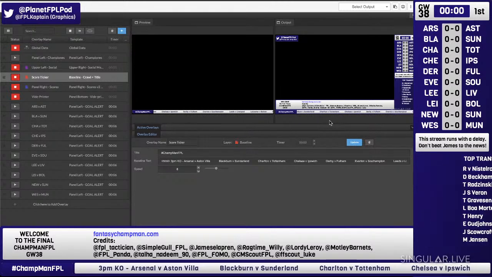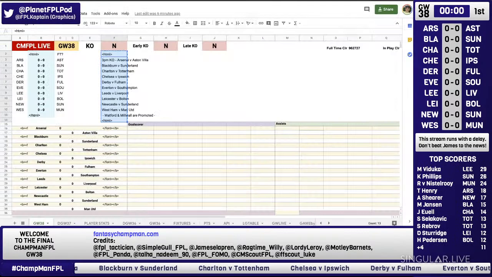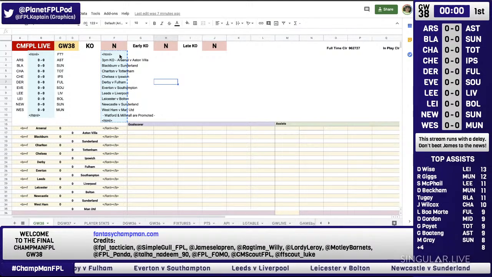Oh yeah, sorry, that's what I was saying. So I could update the ticker and everything could update itself if I tell Singular where to look. But as you've seen with the video printer, sometimes it takes 30 seconds to a minute for it to update, because Singular's constantly pinging Google Sheets for more data. It's doing that all the time.